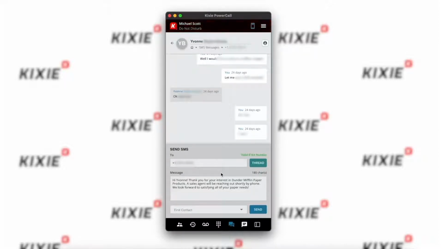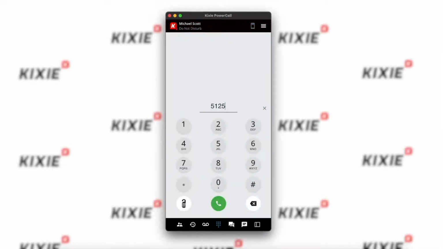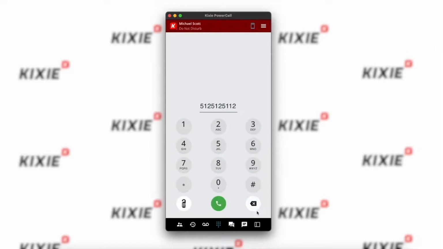Another way of sending an SMS message is going to the dial pad, entering a number, and clicking Send SMS. You'll see it's pulling the message that I had typed previously, but I could type in whatever I wanted to say right here. Lastly, on the far right is the power dialer icon, which we'll show you in another video.